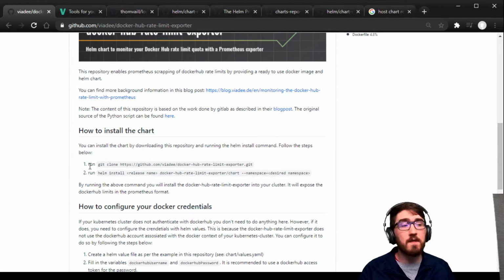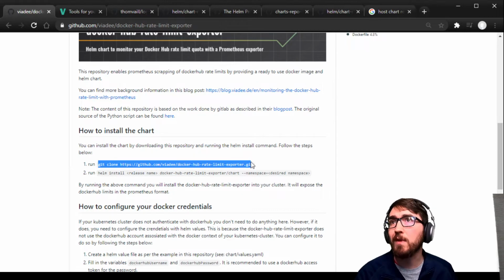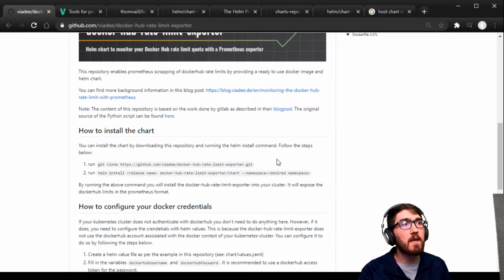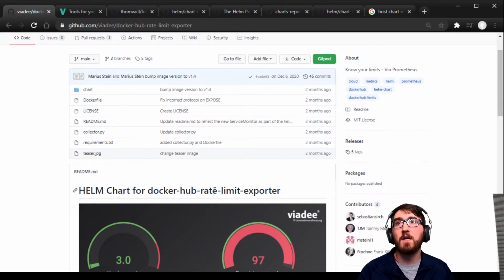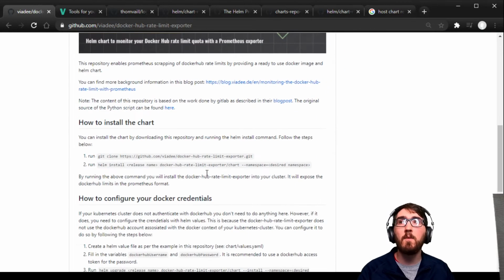You can see this is done in two steps. The first step is run git clone, and that's the first thing that gave me a red flag. If you'll notice on the top, it's saying Helm chart for Docker Hub Rate Limit Explorer. The main way that you're going to interact with Helm charts is going to be through the Helm command. Why would you add this extra step where you're using Git when it's avoidable?